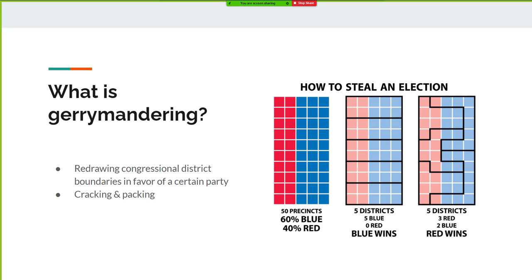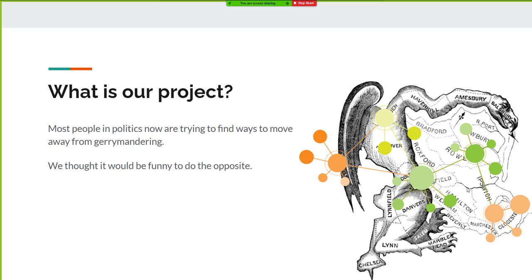Cracking and packing are not always the most optimal ways to gerrymander, however. And so we set out to make an algorithm that will optimally gerrymander a state. And while most politicians are trying to find ways to move away from gerrymandering, we thought it would be funny to do the exact opposite and have a state be perfectly gerrymandered.